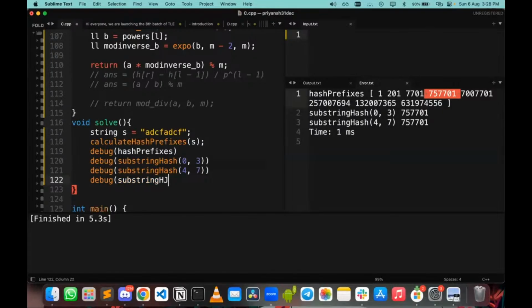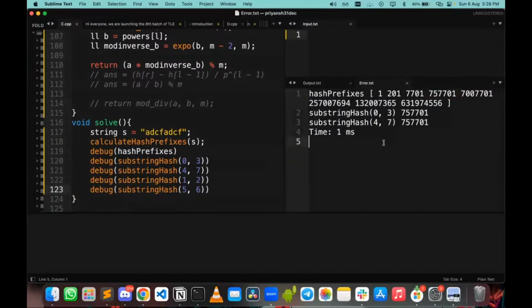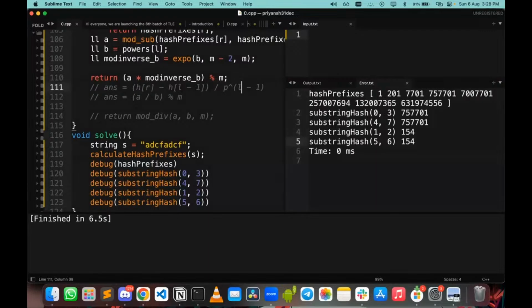Let me take a moment and explain it once again, like how these substring hashes are calculated, because I know some of you would have gotten confused here. So we want to find DC and DC, right? So this is 1 to 2, and this is 0, 1, 2, 3, 4, 5, so 5 to 6. Let's calculate this 5 to 6. Both of them should come out the same. Okay, cool. Now, do you all understand how we are calculating the hash of substrings?